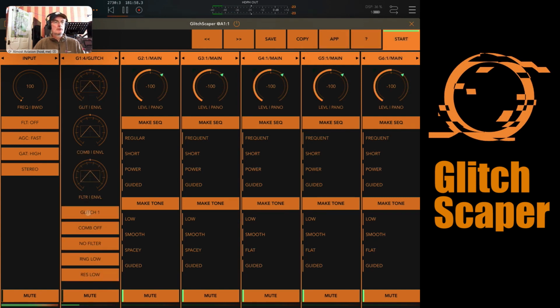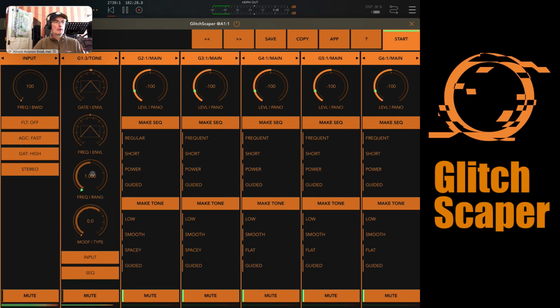Put some glitching on. Turn the glitching off. That's too freaky. In fact, if we go to the tone, we've got an envelope on the tone, so we'll do that and dial it up a bit. So that envelope is on the frequency of the tone.